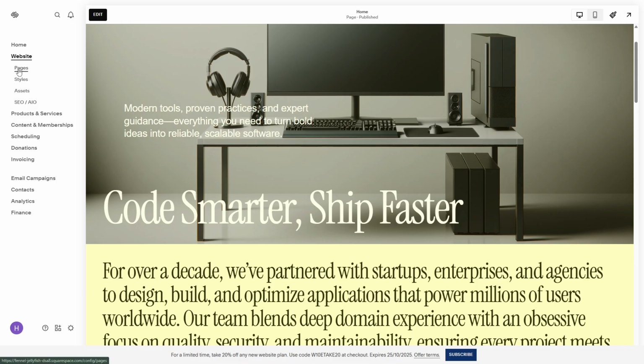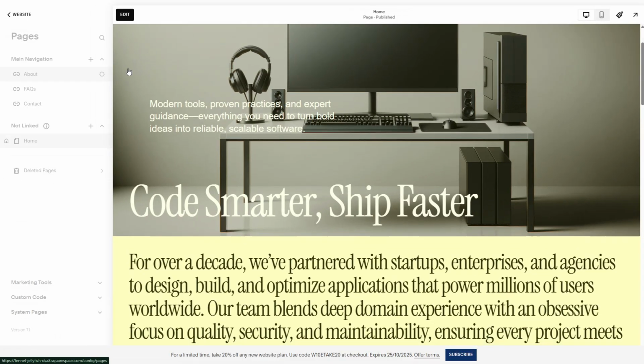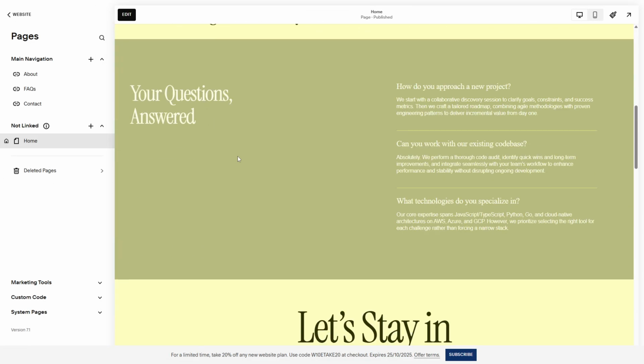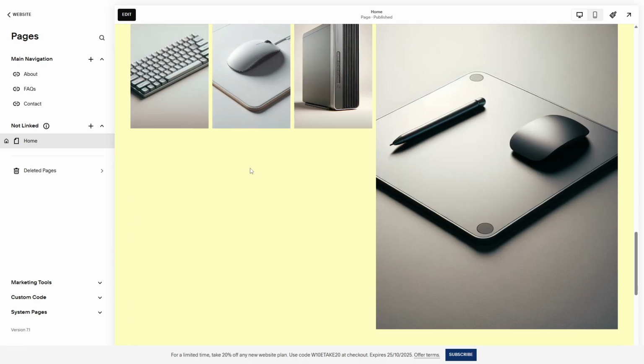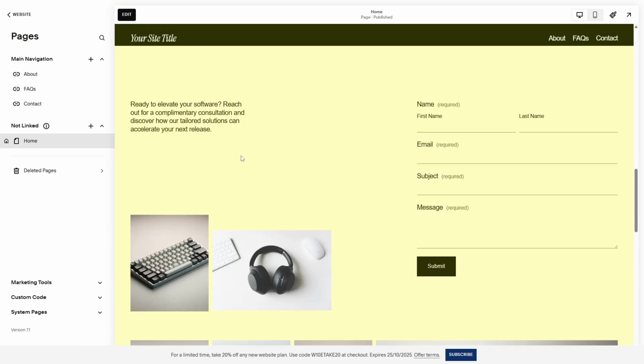First, you're going to want to navigate to the web page you'd like to adjust. Once you're there, glance up to the top left corner of your screen. That's where you'll find the Edit button. Give it a click, and you'll be ready to start making changes.